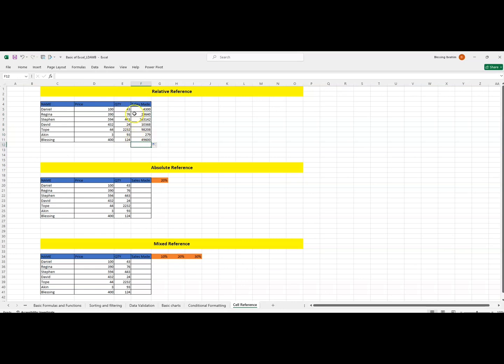So let's check out this formula for the rest. So we click on the second one. You can see it picked from this to this. So anytime you copy down a formula, the cell address changes. This is for relative cell reference.